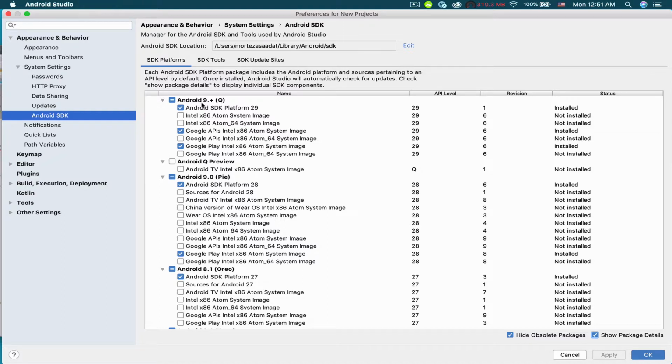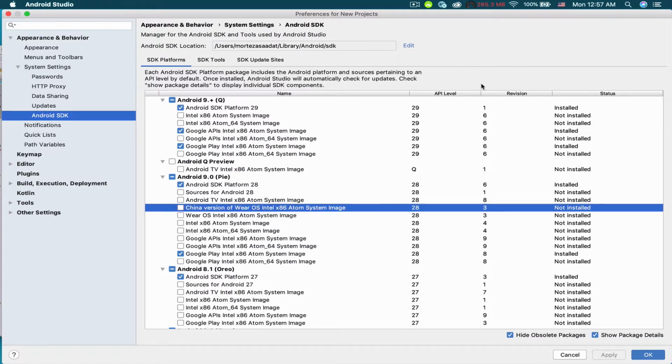So here make sure that you have installed the Android SDK Platform 29, and here you might see something called System Image. If you have an Intel CPU or processor, make sure that you install the Google Play Intel x86 Atom System Image. This is the package that you should install. And if you have an AMD processor, you can notice that under Android Q, there is no system image for AMD processors. So what's the solution?